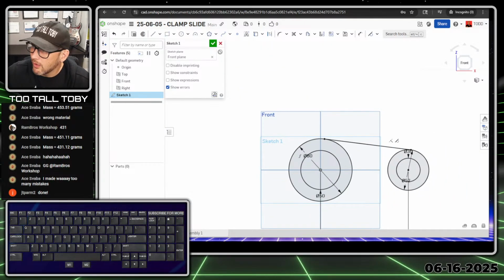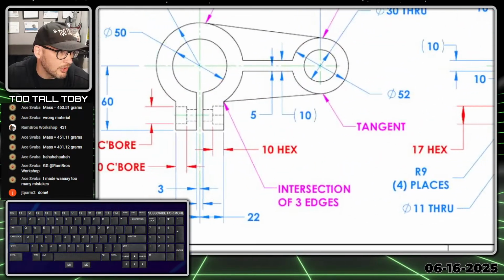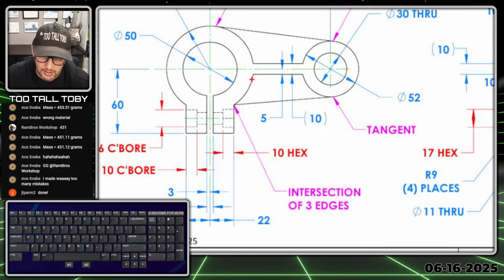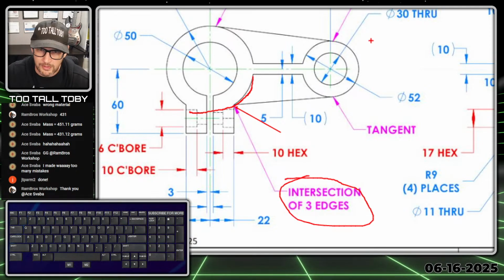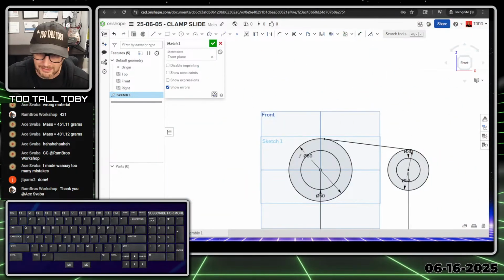Now, for this lower edge here, it's a little bit tricky. This lower edge is not going to be tangent on that arc. It's not going to be tangent here, but instead it's running right into this intersection. So you see here, intersection of 3 edges. So what that means is I can't really create that lower line until I create this geometry here that's sticking down. So that's going to be the next segment of my sketch.